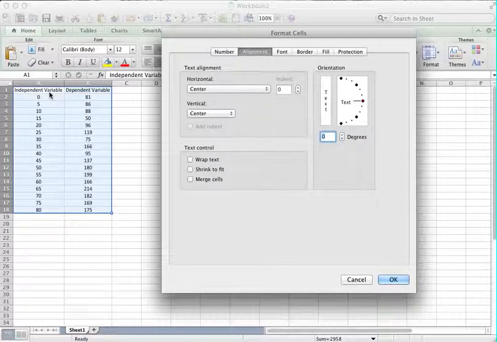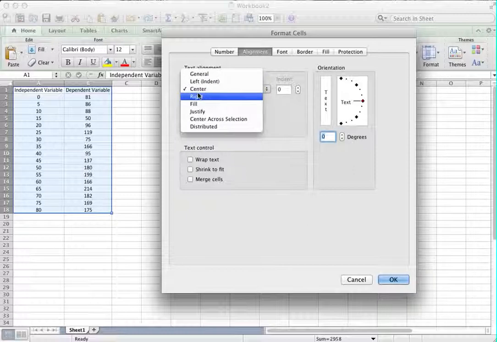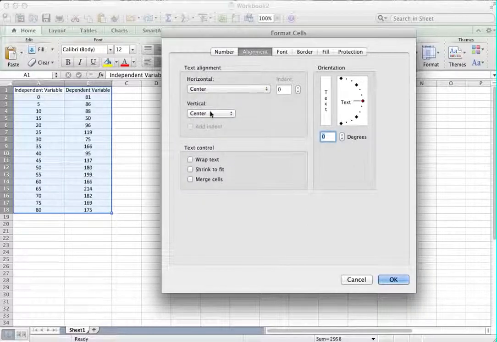Alignment, you can make it where it's not centered. I want it centered, so I'm just going to keep it like it is, but if you wanted, you can go to the left, go to the right, make it where it stretches out and fills the whole cell up, which is not always the best thing in the world. Vertically, you can center it. You can put it on the top, the bottom, whatever you need to do for that.